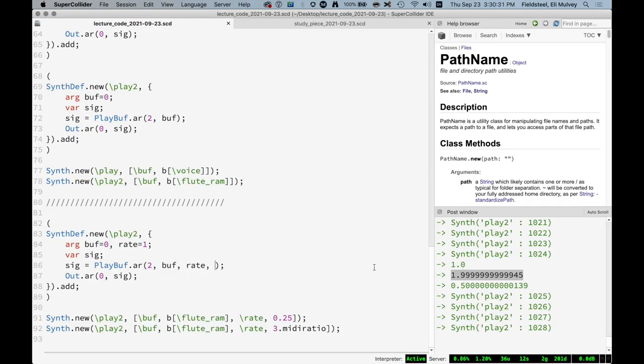So when PlayBuf receives a trigger, what does it do? What happens is the PlayBuf's internal pointer, basically where we are in the file, instantaneously jumps to the start position. And the start position doesn't have to be the beginning. It can be any point in the file, and it's specified as a value in frames. So let's add some arguments here.